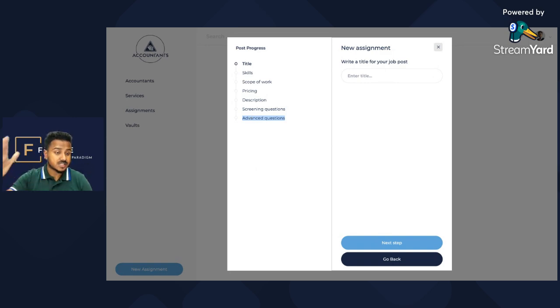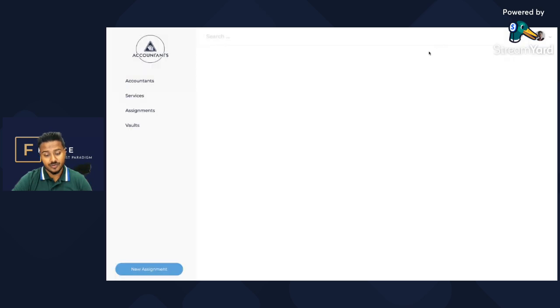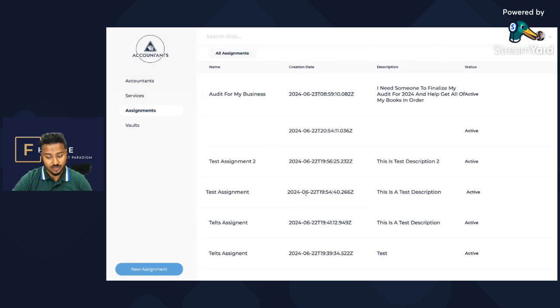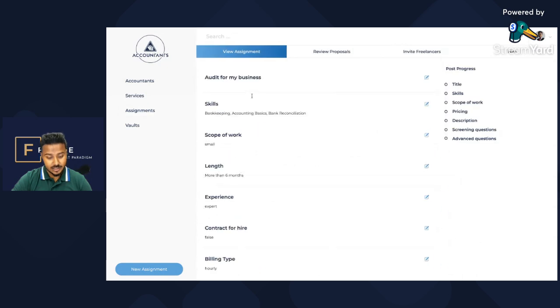When you publish an assignment, it gets published to all the accountants that are viable and able to service it. They answer the screening questions, and they make a proposal for your proposal request. Once you've added one, you can see all of the proposals that you've made here. This is all the content that I filled out for one. You can review proposals, invite freelancers, or finally do the hiring. This is the third main feature, which covers the one-to-one relationship between a customer and an accountant.